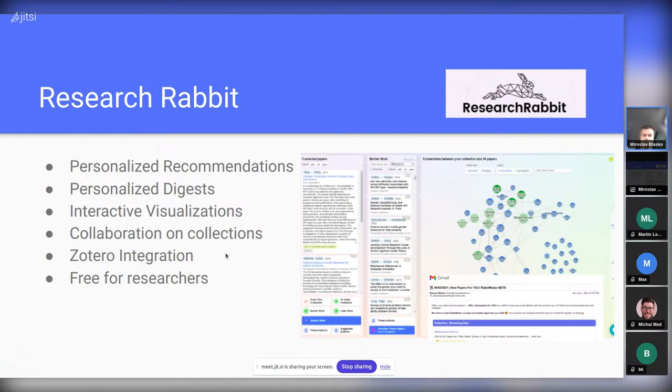It is possible to collaborate on collections of papers. Is it possible to get some new papers based on your interest? It has integration with Reference Manager, and it is free, and they say it will always be free.